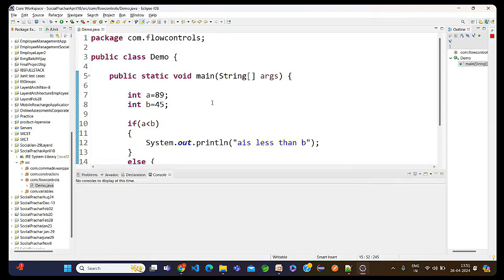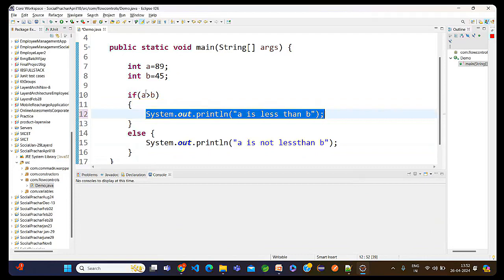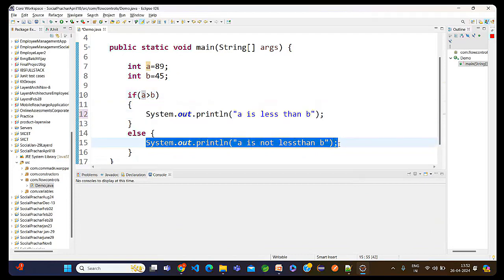Now, what is the output right now? Is it false or is it true? What is the condition here? A is not less than b. But suppose if I use a greater than b, what is the output? Suppose a is less than b, then this logic is going to be executed. It means if the condition is true, the first logic is going to be executed. If the condition is false, the second logic is going to be executed. Right? Are we clear on this point?